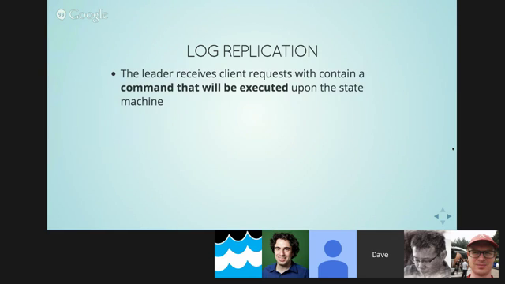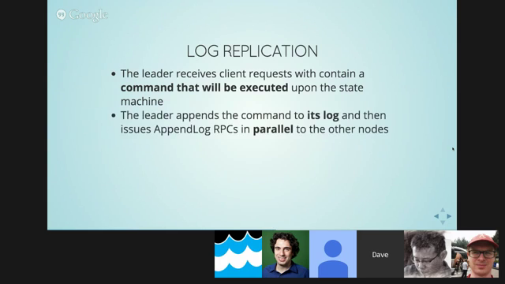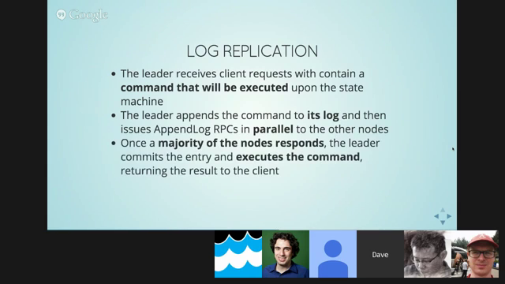The leader will receive a client request that contains some command to be executed upon the state machine. The leader appends first to its own log internally, and then issues append log RPCs in parallel to all the other nodes. So basically it says, hey, all you other guys, look at this log. Once a majority of the nodes respond saying that they've persisted it to themselves, the leader will consider it committed. At that point, it executes the command on its state machine and returns the result of that command to the client. So from the client's perspective, this is just like a normal method call.